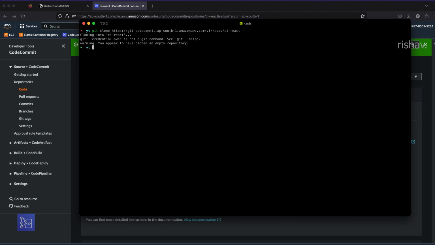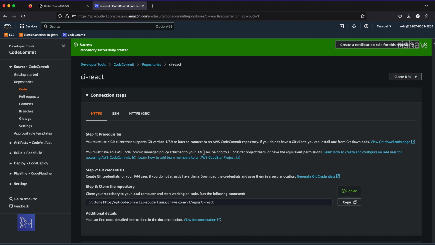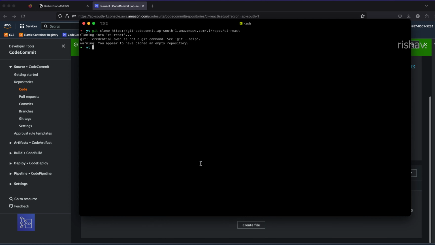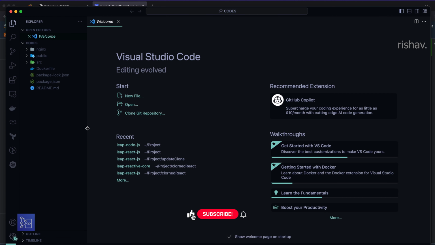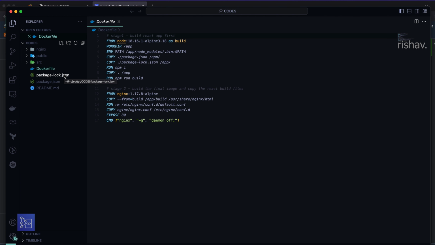Now this will copy all the repository files from AWS CodeCommit to our local system. Currently we don't have any files, so that is why the warning is showing up. You can find some code we already have, so let me open that part first. Let me open that in VS Code. As you can see, we have some files here which I have already generated. This is a simple React application which is served over the Nginx server. I have also created a Dockerfile, so we don't have to worry about that.